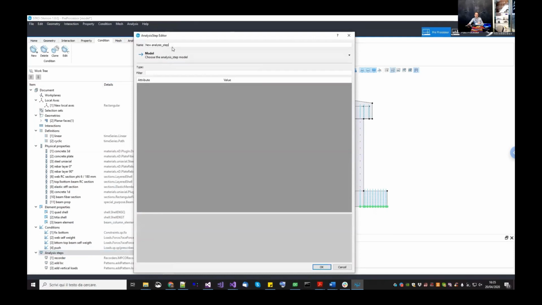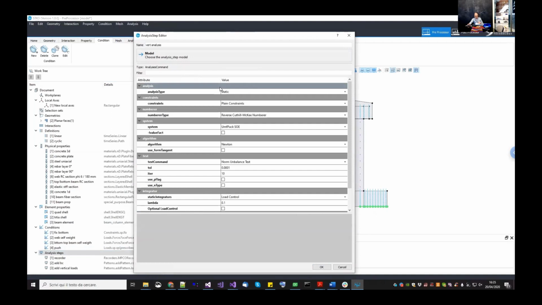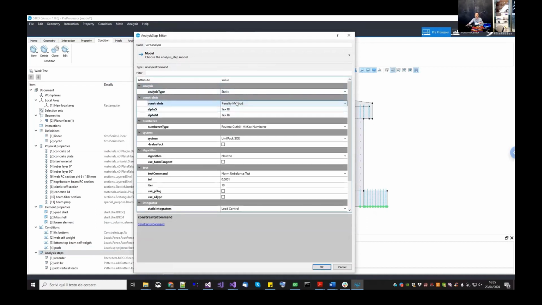So we go under add vertical analysis. We go under model, analysis command. So it is a static analysis. Let me see all the settings that I chose before. Static analysis, penalty method. As I told you, I cannot use the plane constraint because I have an imposed displacement. Now here a good value is 1 to the power of 15.